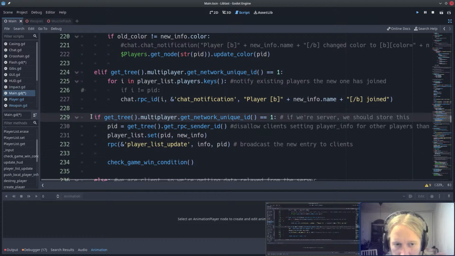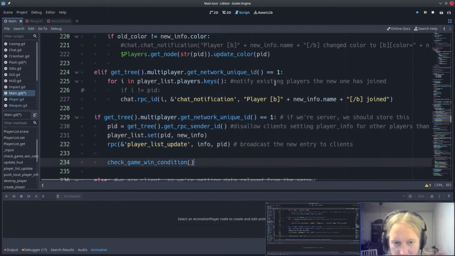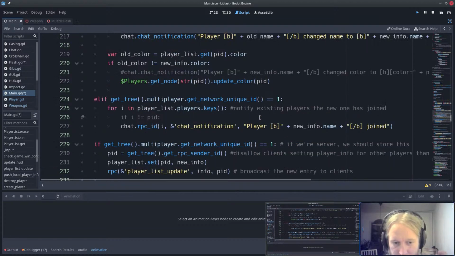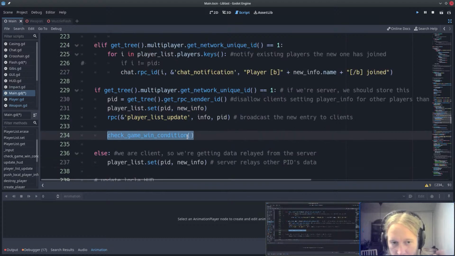Is that it? I think this is different. Wait a second. Yeah, because you changed something. You have changed something in here. This is different from what I see on my end. I just added this thing. That's the only thing I changed. Game win condition. Yeah. Okay. I just added this.